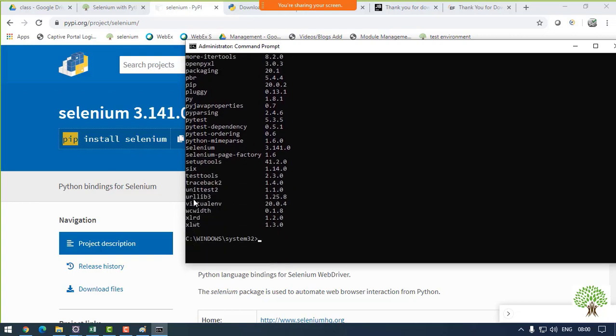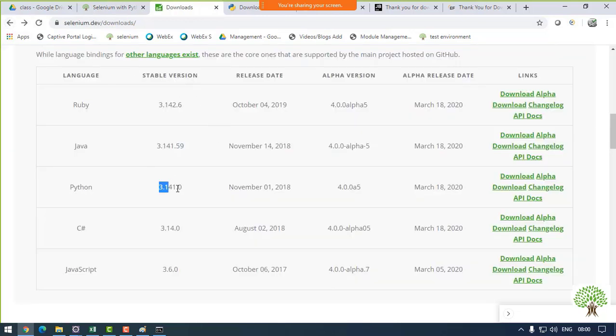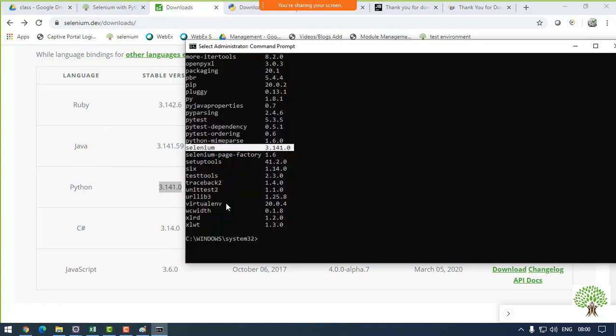If I look for Selenium, this is my Selenium with the version 3.141.0, and that is the stable version we have seen. Sorry, the stable version for Selenium with Python. So we have got that in our system. Okay, this way you can get Selenium in your system.